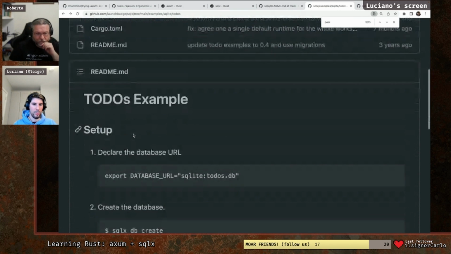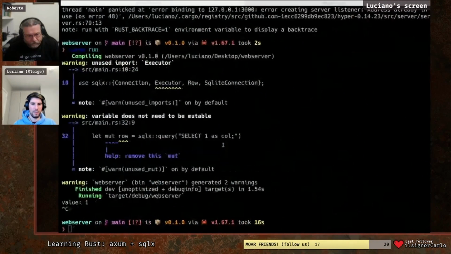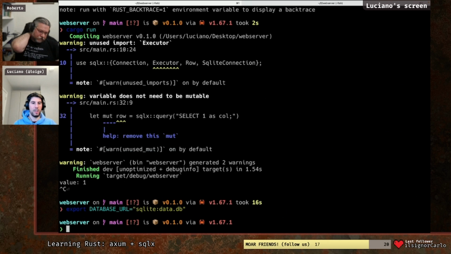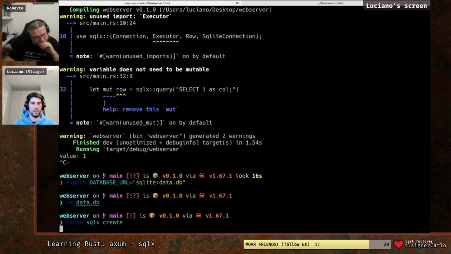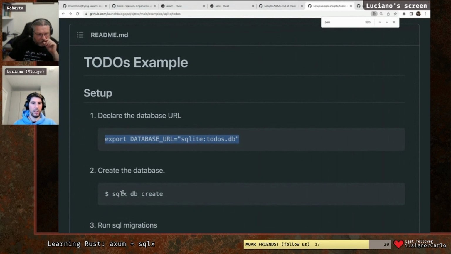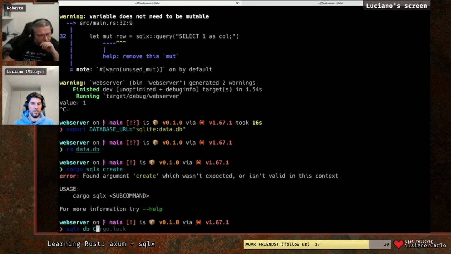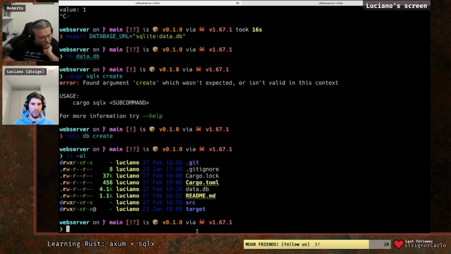Okay, let's follow here. Let's do the same thing. So let's export. Actually, let's call it data.db. Delete the one that you have. Yes. So we get rid of our stupid table. And now we can do cargo sqlx db create. It's not cargo, it's sqlx db create. And we have data.db.